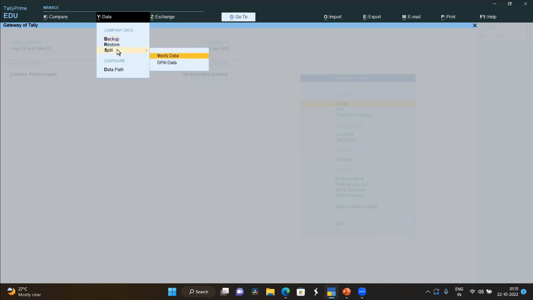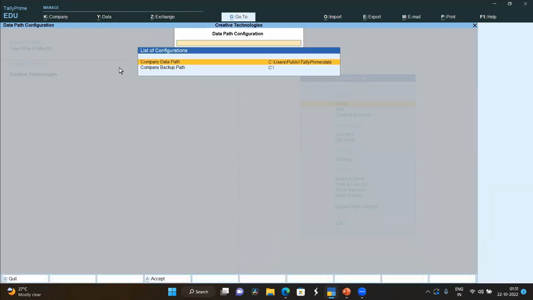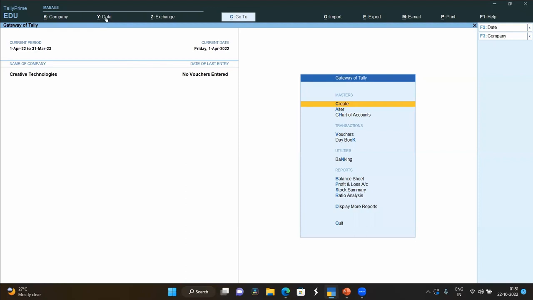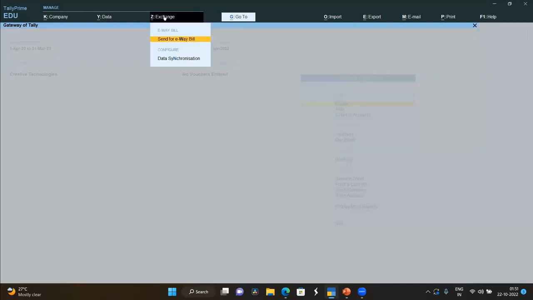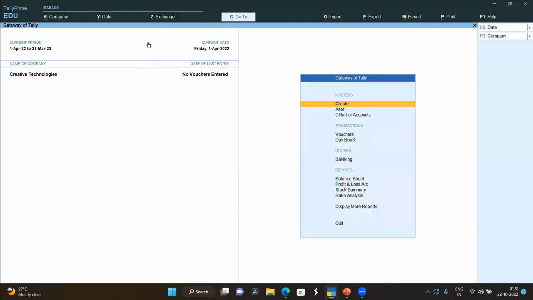I can even do a split of data and verification of data. The data path can also be modified. All these options are available in Data. Then Exchange: e-way bills, sending for e-way bill and data synchronization can be done by using Exchange.